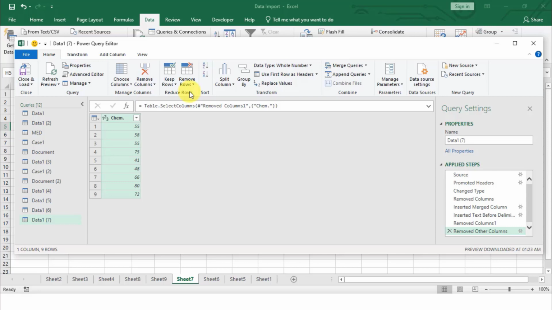Next is reduce rows. Keep rows and remove rows. You can also keep the rows by using this option, and you can do the same for the remove rows. So this is how you can play with your columns and rows by using these two options. Sorting, we already know how we can sort the data from A to Z, which means ascending, and Z to A, which is descending order.